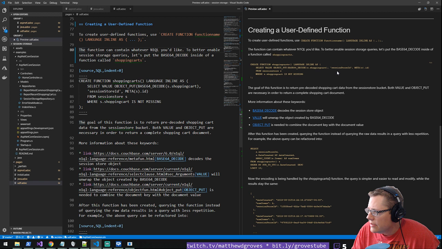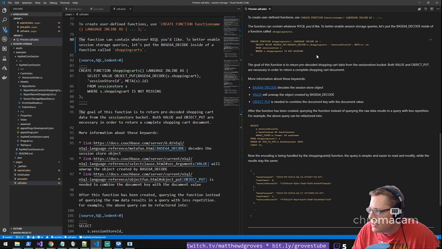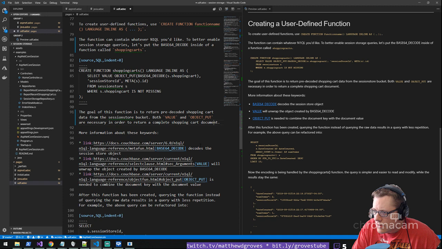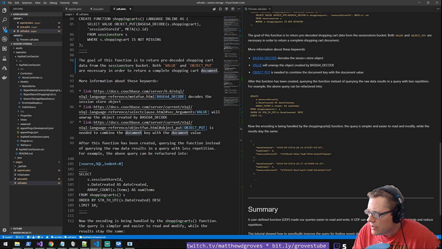Let's put the base64 decode inside of a function called ShoppingCarts. CREATE FUNCTION, and so on. The goal of this function is to return pre-decoded shopping cart data from the session store bucket. Both VALUE and OBJECT_PUT are necessary. Let's put those in code formatting. In order to return a complete shopping cart document, more information about these keywords: BASE64_DECODE decodes the session store object. VALUE will unwrap the object created by BASE64_DECODE. OBJECT_PUT is needed to combine the document key with the document value.